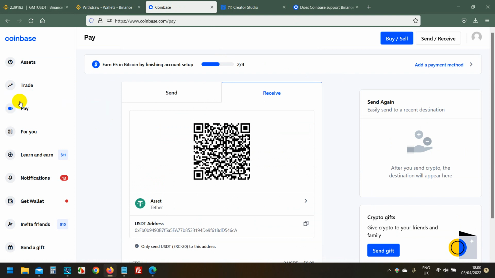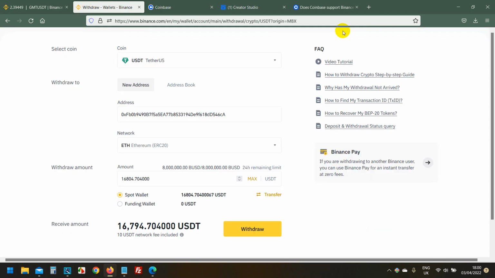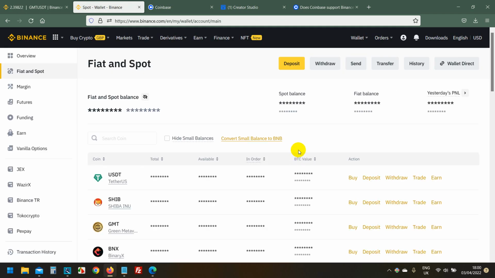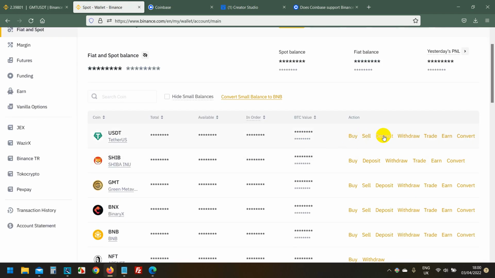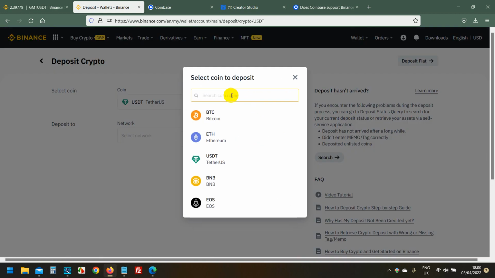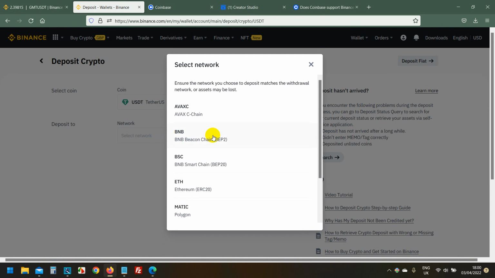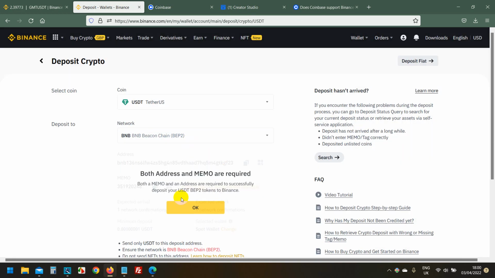Same thing you can do from Coinbase. All you need to do is click on send instead of receive, and then when you come to Binance, instead of withdraw, you use the deposit option. So you click on deposit, and then you select what you want, for example in this case USDT, and which network you want. You can choose a couple of networks here. Let's say I'm going to choose BNB.